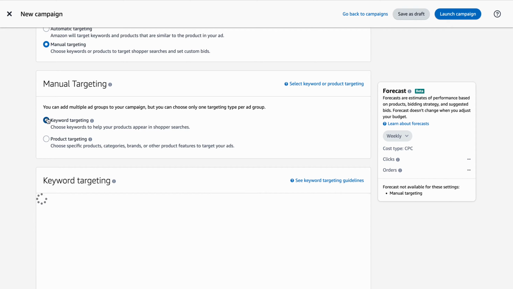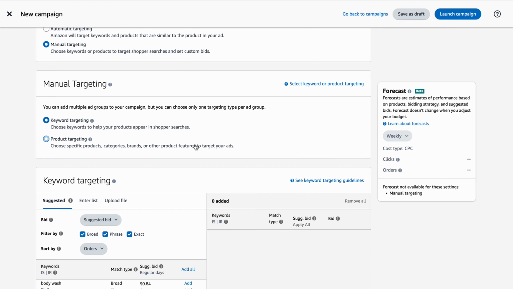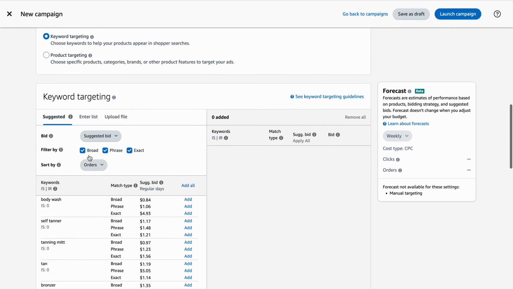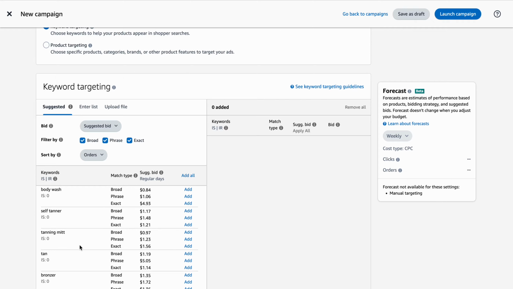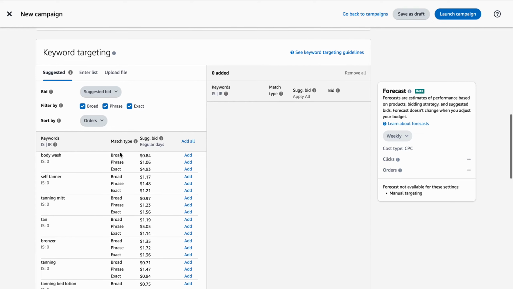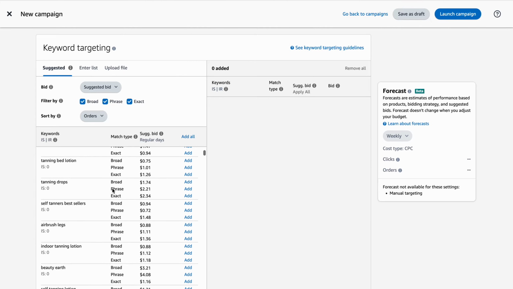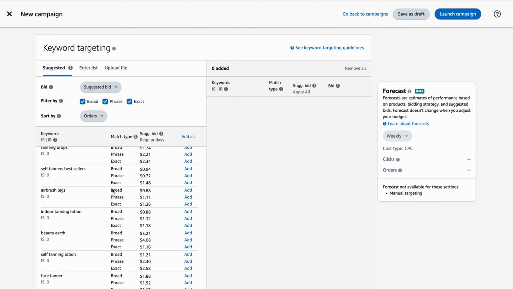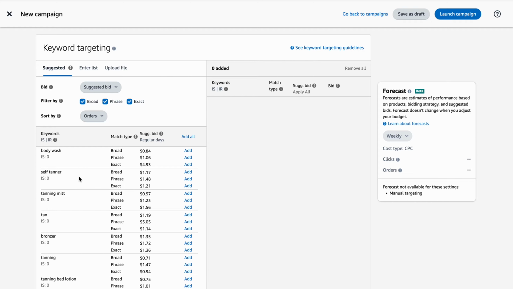Okay, now with the keyword targeting, what this means is the list that you type in there, you're going to get a suggested list here for broad, phrase, and exact. Let me explain what this means. This is the Amazon suggestions. At this point we have no idea what the search volume or the competition is for all these search terms, so I would not advise using these unless they're keywords that you know are good for you.